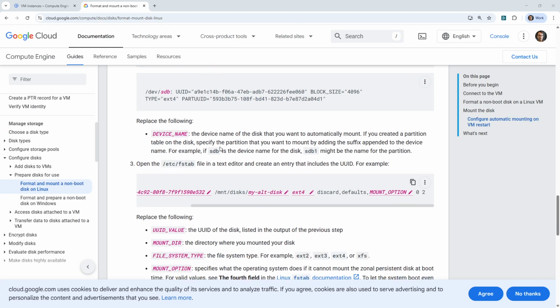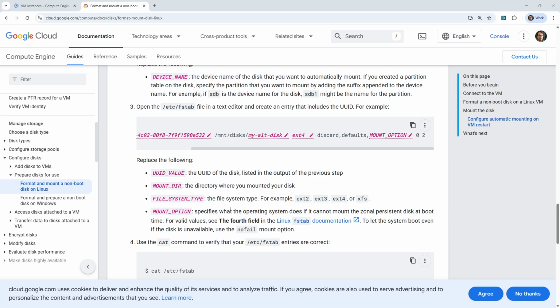Let's give this a careful read here. It specifies what the operating system does if it can't mount the zonal persistent disk. For valid values, see the fourth field in the fstab documentation. So here it's saying if the disk is unavailable, set it to nofail. So that is something we'll have to set.